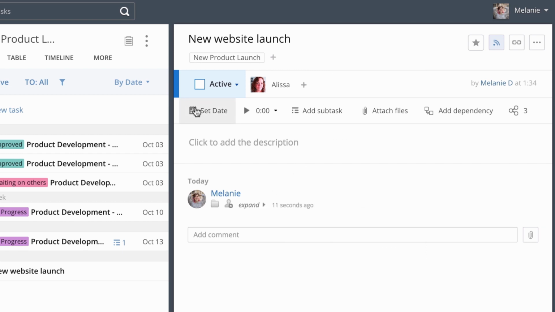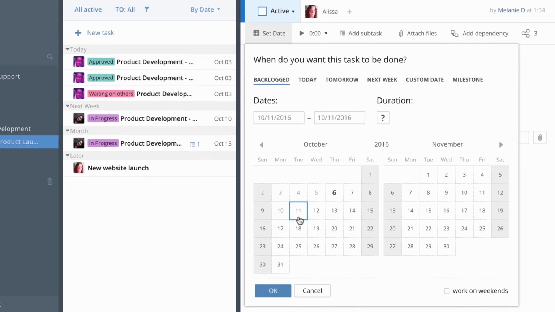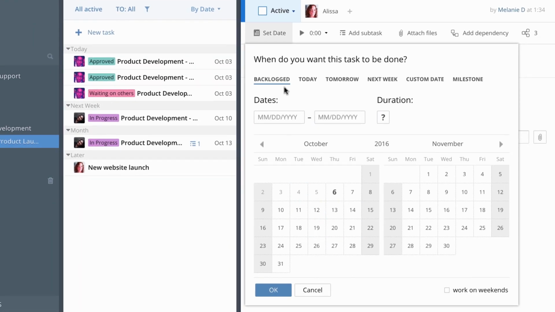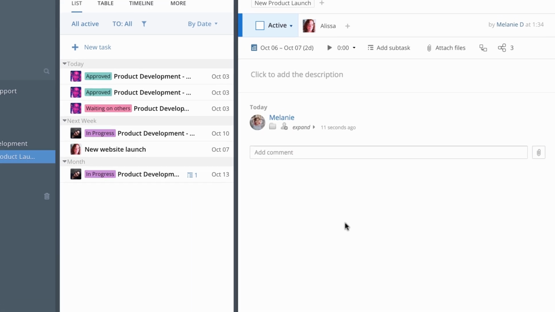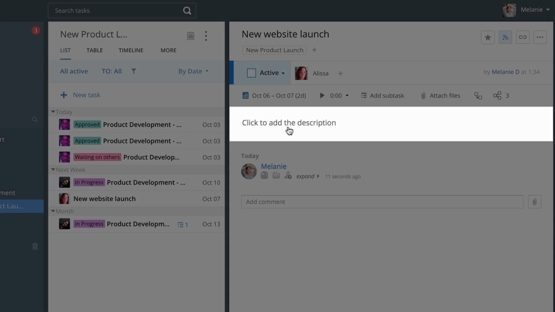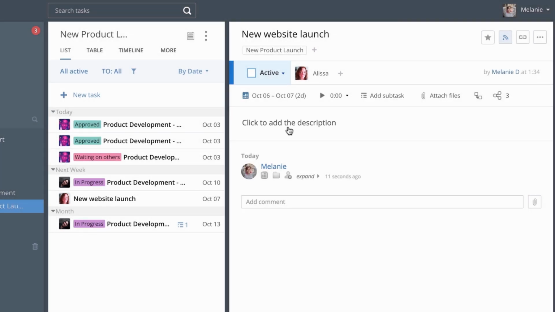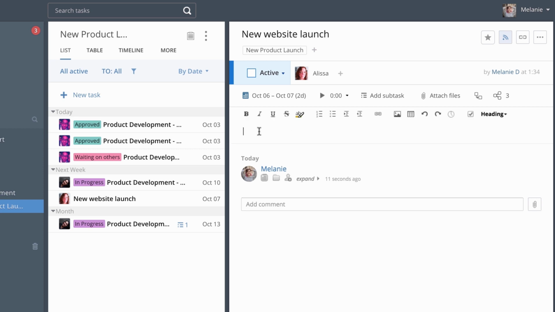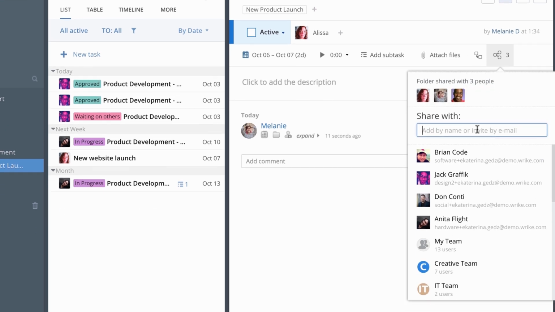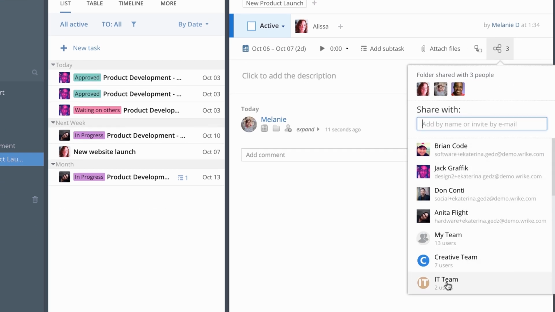We can schedule the task by selecting a date and duration, or setting the task as backlogged or milestone. We can also add the description of the task. This field allows multiple team members to work simultaneously and is a great place to document all the details of the work that needs to get done. We can attach files from different storage locations, such as your own computer, Box, or Dropbox, and we can share the task with any individual team members or groups.